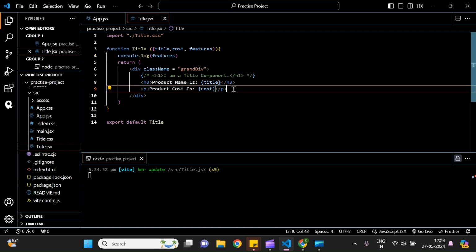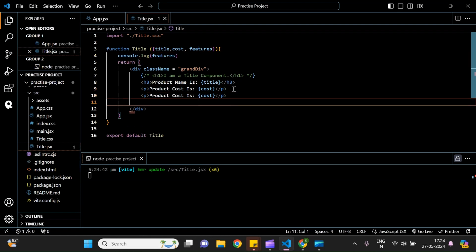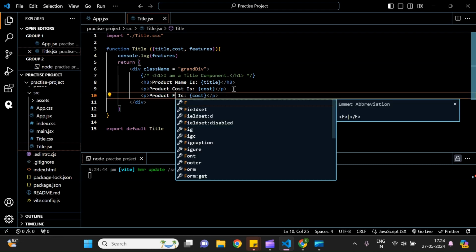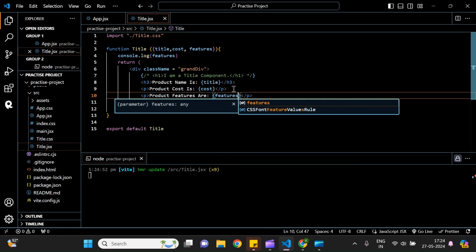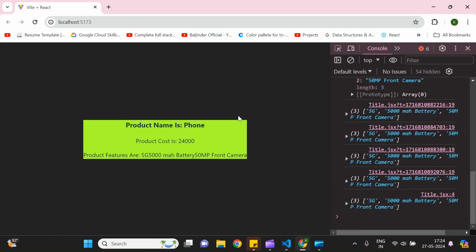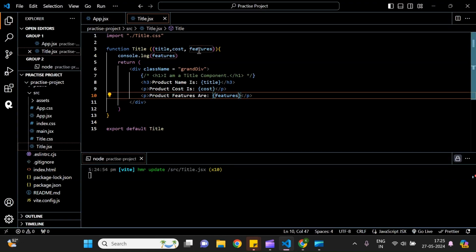Now let's say one more. All right, product features are. Let's see what happens. All right, here you can see this is 5G, 5000 mAh battery, 50 megapixels. So even though here we have comma separated values, React is not converting them to comma separated values. All right. So what we can do is, here we have an array.